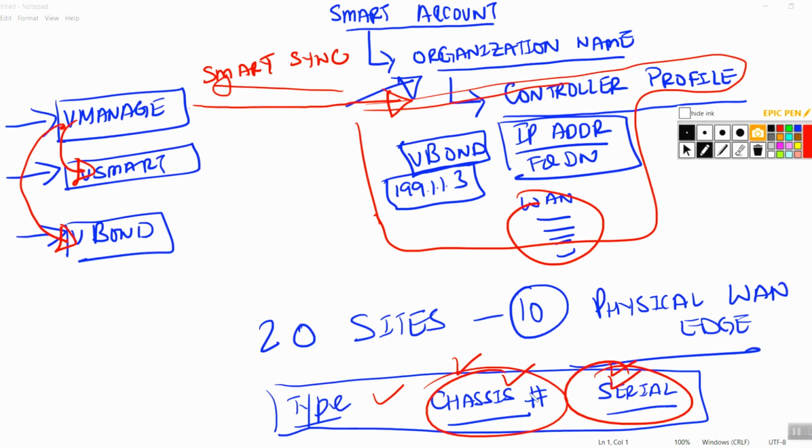Okay? Because they already have a certificate generated on it. This is for physical devices. Physical devices have a physical chassis number and they have a certificate installed. Now the problem comes in over here for your virtual devices. I still need to do this WAN edge over here.